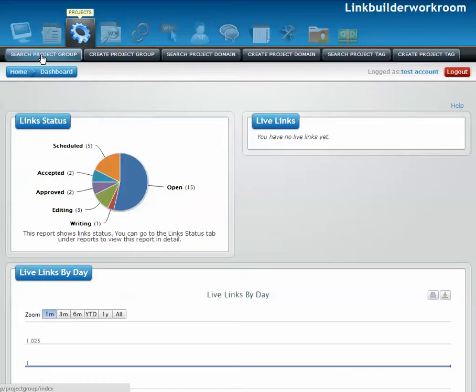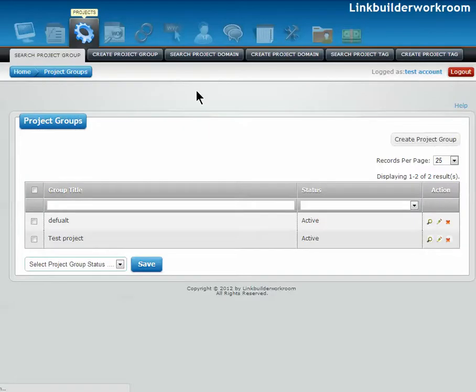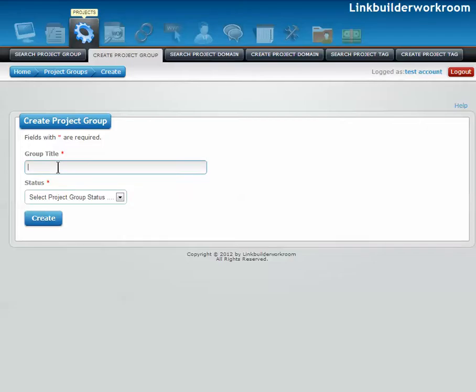So the first thing we want to do is take a look at our project groups. These are high level, kind of organize all your domains that you're working on into different categories so you can search for them. So what you can do is you can create a project group, and I'm going to do something here just for an example.